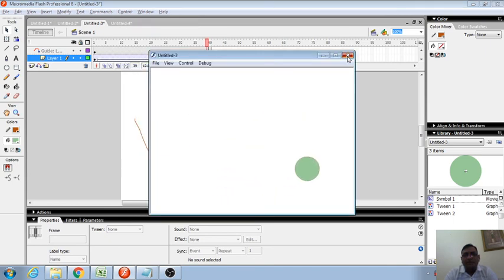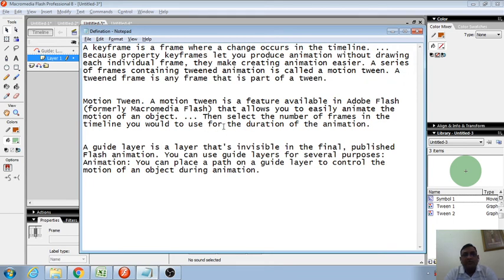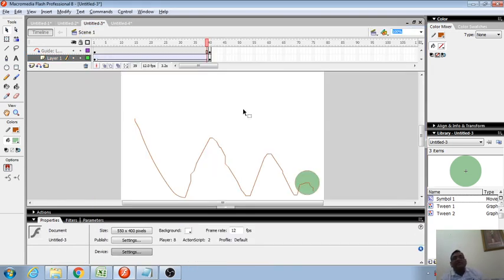So it is invisible here. Invisible in the published Flash animation. You can use a guide layer for several purposes. For example, in animation, you can place a path on a guide layer to control the motion of an object during the animation. Because for what purpose is it basically used? This is basically used to control the movement, where you want to move your object. Okay, so this is about the guide layer.